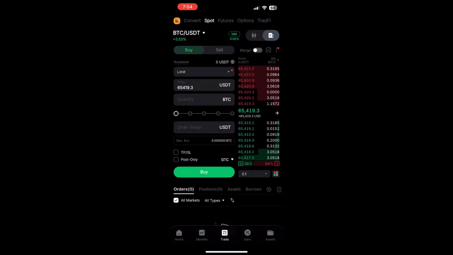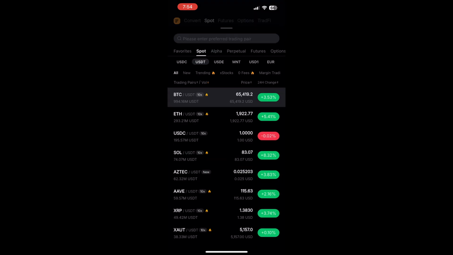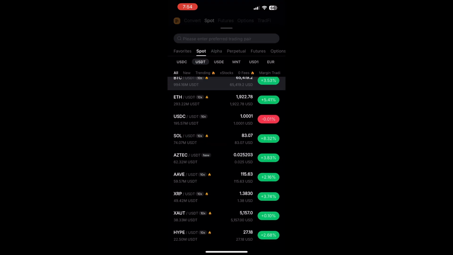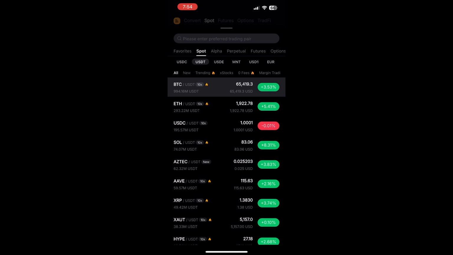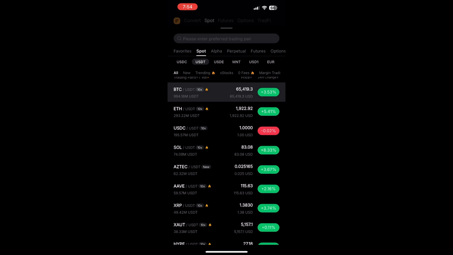On the bottom menu, tap Trade, then choose Spot. At the top of the screen, tap the trading pair, for example, BTC/USDT, and select the coin you want to trade, like ETH/USDT, XRP/USDT, and so on. Let's start with a buy.